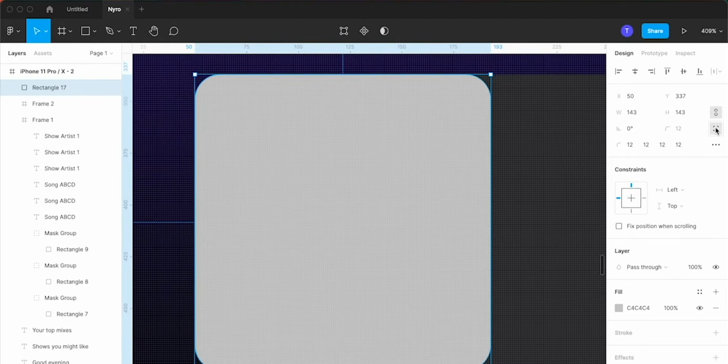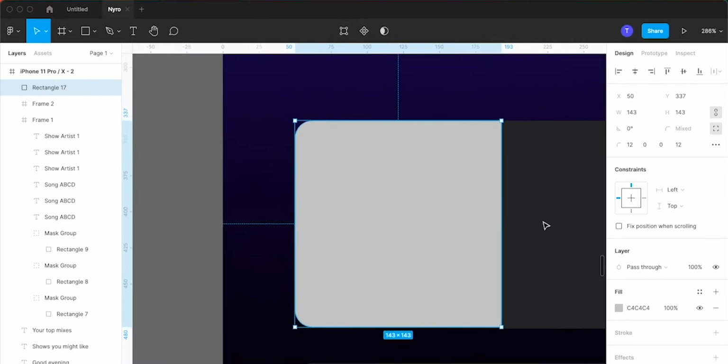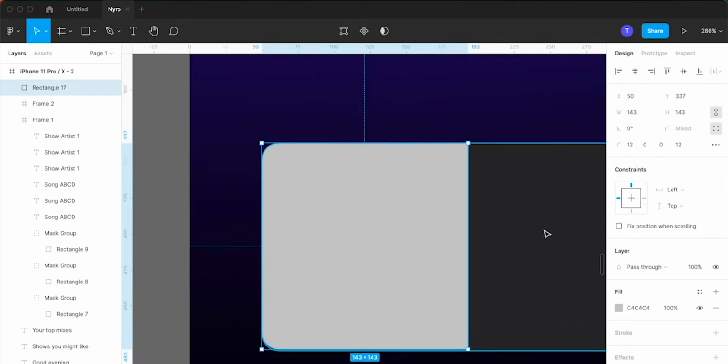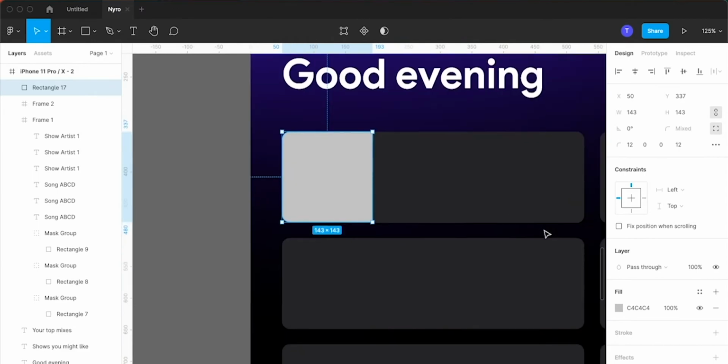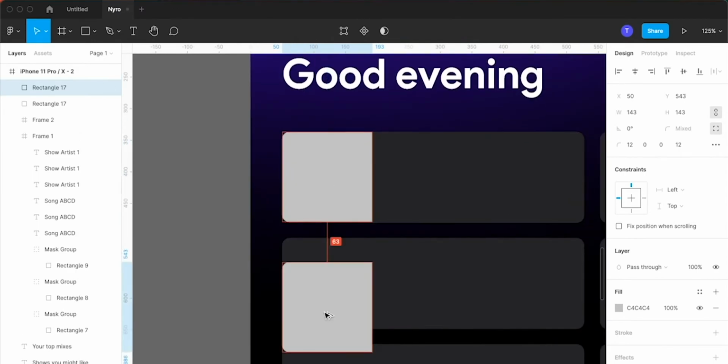We basically just need to type in 0 in the positions where we don't want any border radius. So here you go. We are all set. We now need to fill these placeholders with various images so that it doesn't look empty. I will also duplicate this particular tile in the rest of the placeholders.